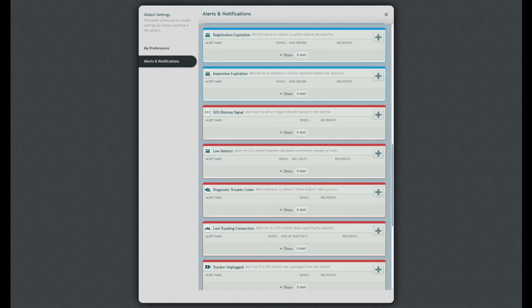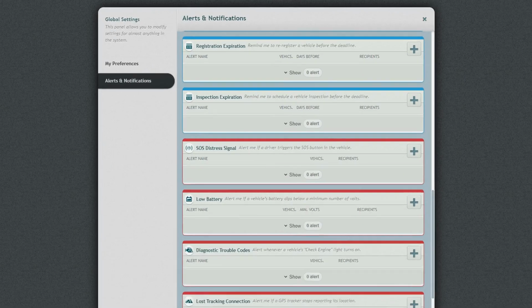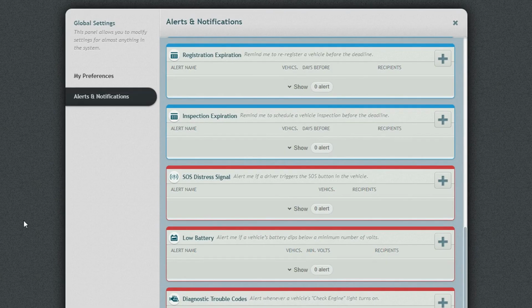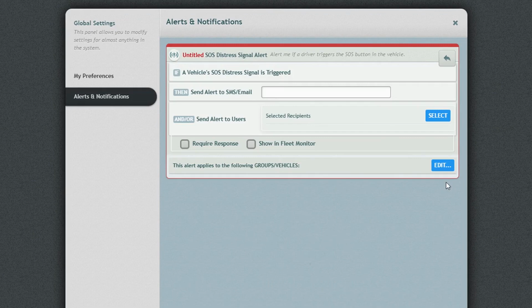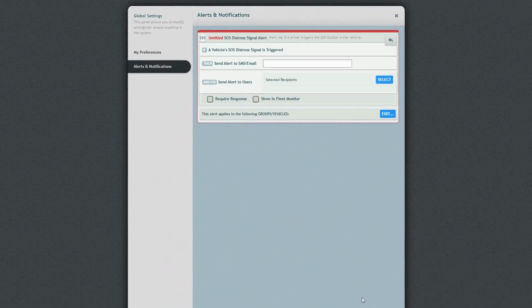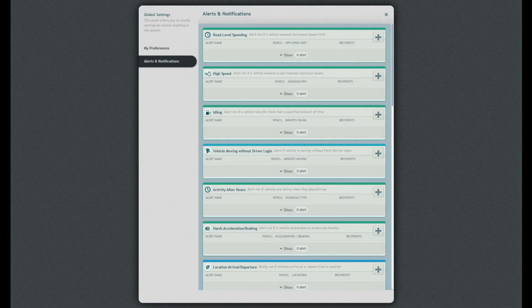The SOS distress signal alert notifies you immediately when a driver activates the SOS or panic button on their tracking device. There are no threshold values to configure for this alert. The alert is created automatically when the SOS button is triggered. The alert is specifically for tracking devices and devices with a physical SOS or panic button. Camera-related SOS events are configured separately under the FleetCam alerts covered later in this video. The alert displays with a red header to reflect its urgent nature. It does not include a repeat cooldown field.